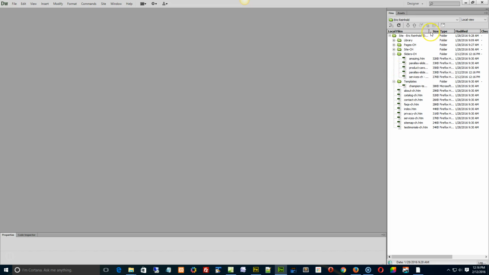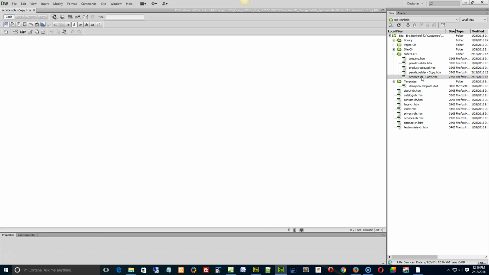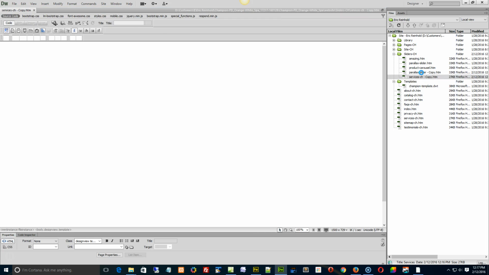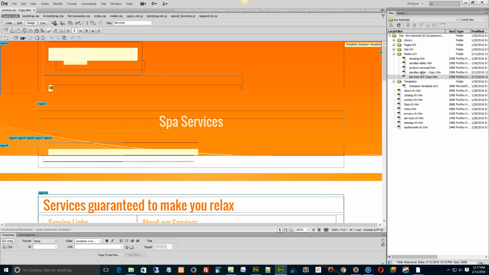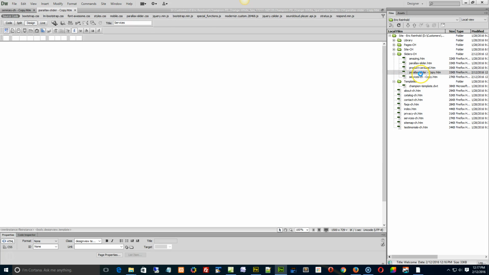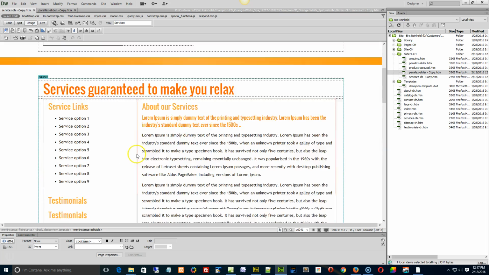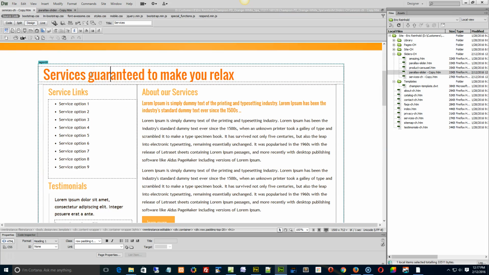Now let's open up both pages. Open up your copy of your services. Open up a copy of the parallax slider. Okay, and we're going to take the content from your services page and put it into the copy of the parallax slider. Basically, this is going to be a little bit of code stuff. You're going to open the page up, click somewhere in here, just whatever words you got in here. If you've already been updating the page, that's fine.